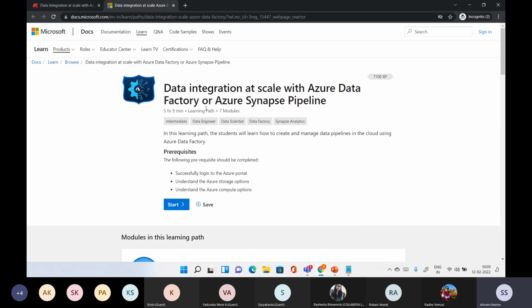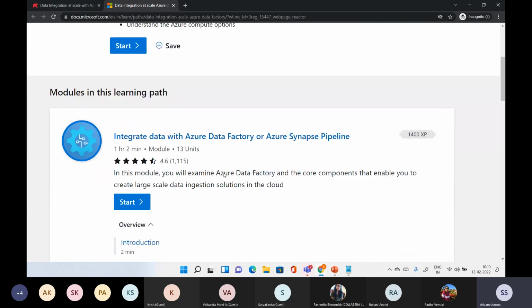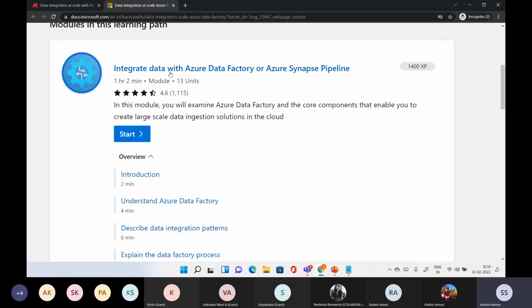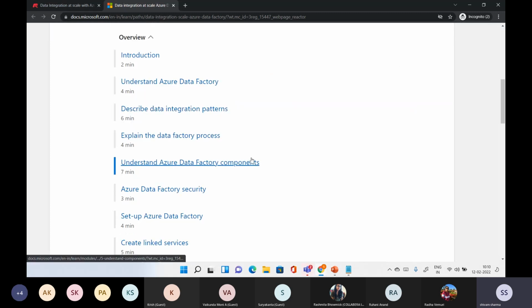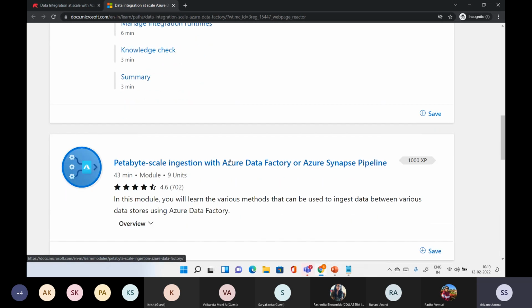If I just open it up, it takes me to the MS Learn page where I have the same thing in a very structured manner. Now this is something which you can pick up at your own pace, and you will be able to go through that. If I just walk you through a few of the things which I can see here, it starts from the very basics of Azure Synapse and what Data Factory is, Synapse Pipeline and Data Factory. Now the integration patterns, the processes over there, security, linked services, datasets, the integration runtimes.